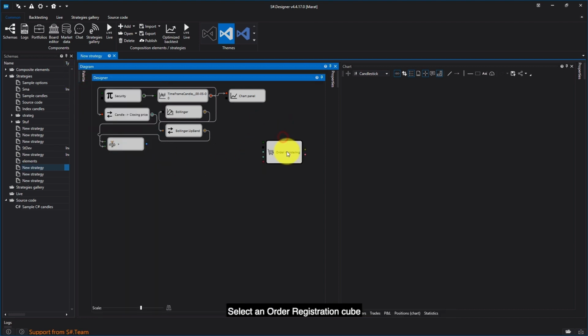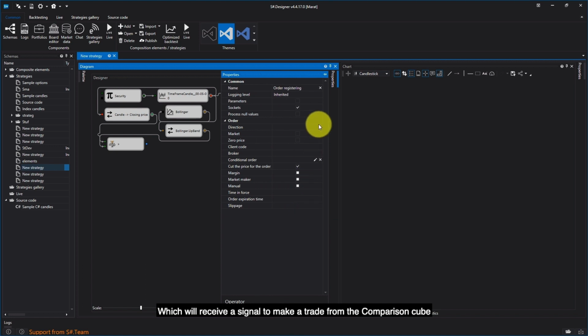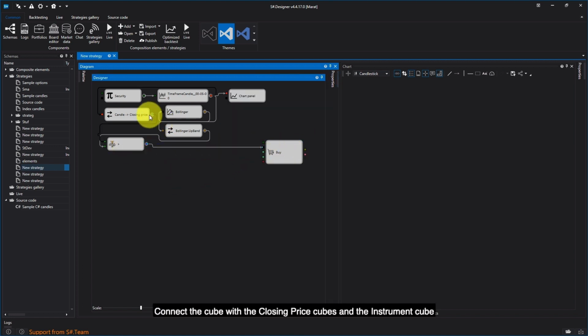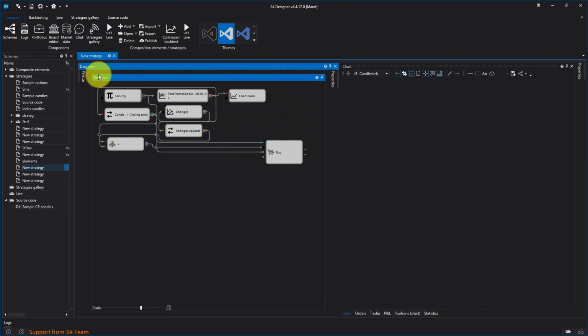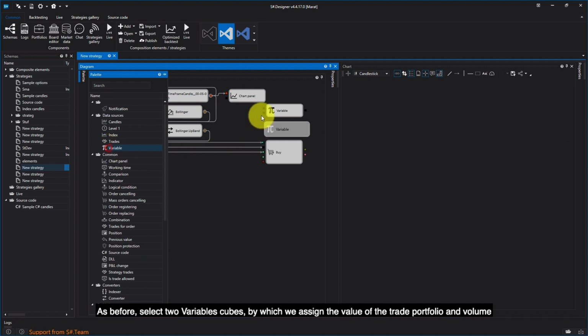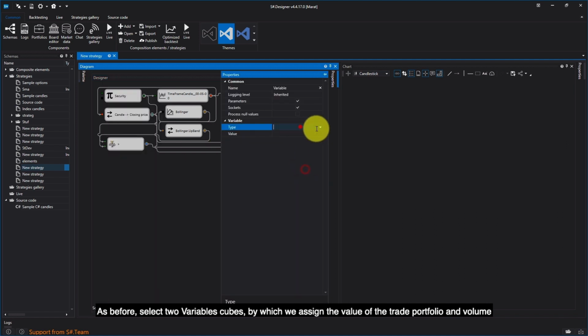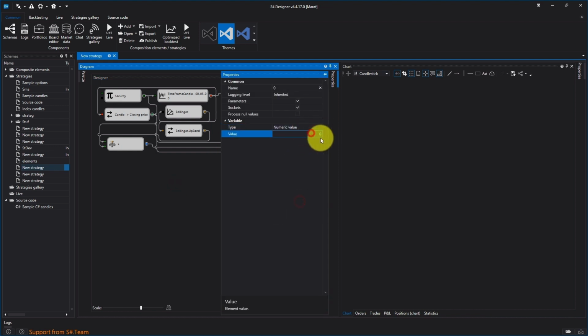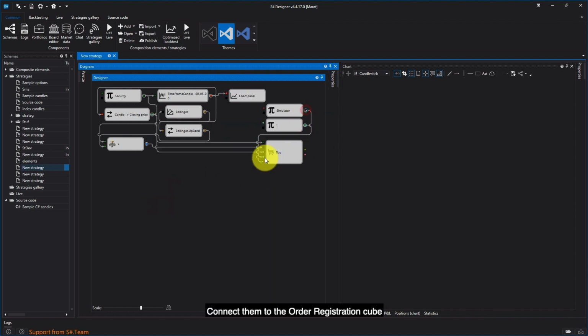Select an order registration cube, which will receive a signal to make a trade from the comparison cube. Connect the cubes. Connect the cube with the closing price cubes and the instrument cube. As before, select two variable cubes, by which we assign the value of the trade portfolio and volume. Connect them to the order registration cube.